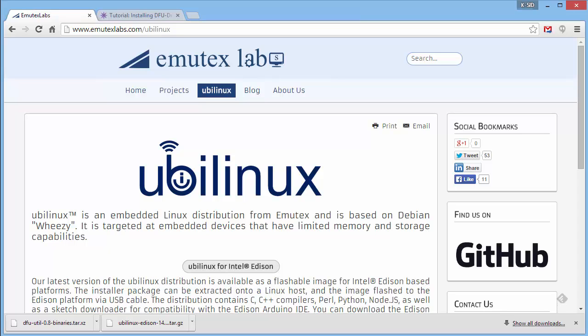The first thing that we need to do is download the Ubilinux image, and we get that from the µTech's Labs website. If we come to the main Ubilinux page here, all we have to do is click on this Ubilinux for Intel Edison, and the download will start. Now I already have it downloaded, so I won't click that.